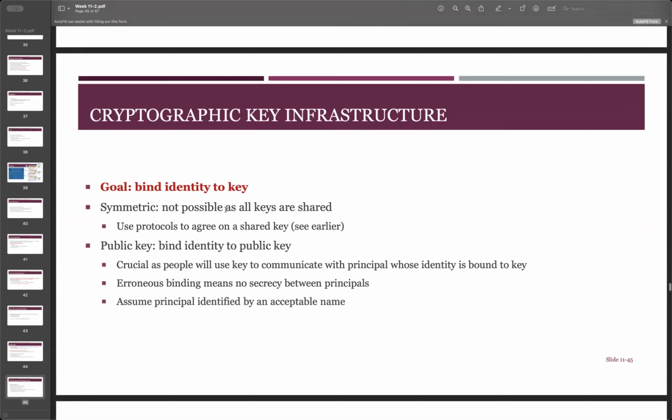For the symmetric way, it's not possible because the key is shared. We would use a protocol to agree on a shared key. But if we use public key asymmetric cryptography, we bind the identity to the public key. That's crucial if people are using those keys to communicate. Based on the principle, we need to know the identity, so this is the binding between the principals.